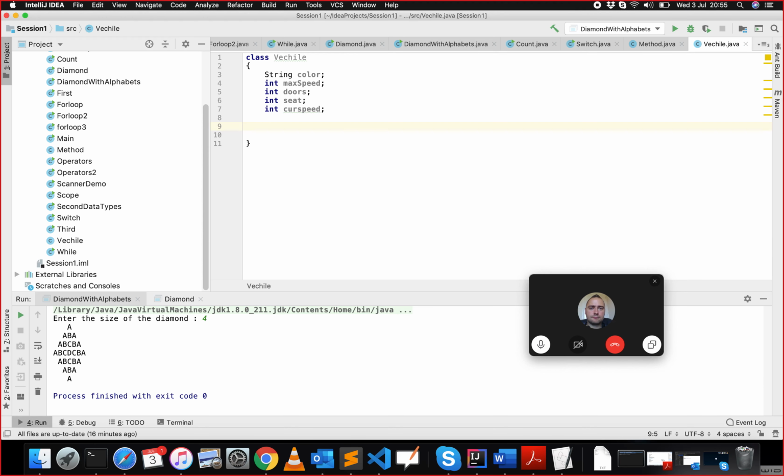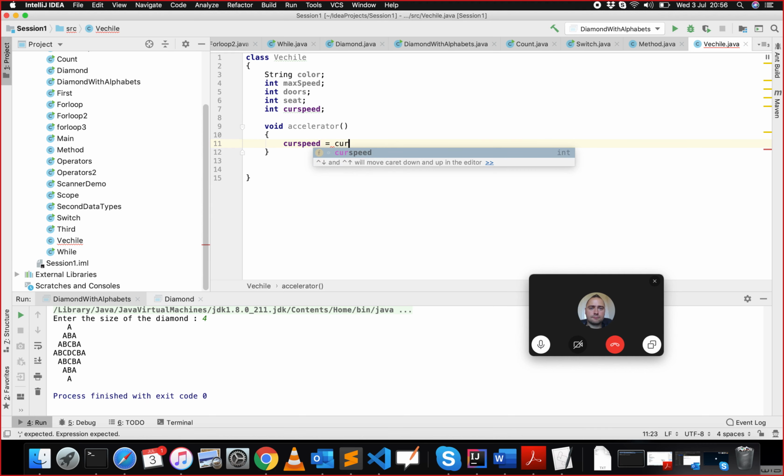How do we define a method? If I don't want to return any values, I have to start with void and then type accelerator. I'm not sure about the spelling of that. If someone presses the accelerator, the current speed should go up, so I will just increment the current speed by 1. I'll just do press here. When I press the accelerator, the current speed will go up, and when I press the brake, the current speed will go down.